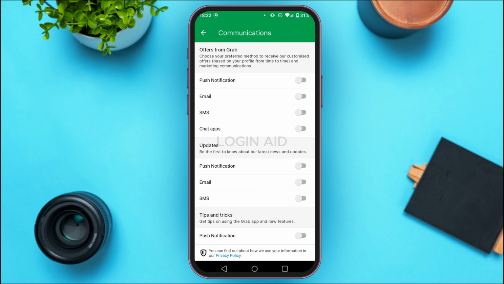If this does not work for you, you can also consider ad blockers. For that, what you can do is simply install the ad blocker applications from Play Store and App Store. By using those applications too, you'll be able to block the ads. So that is how you turn off ads on Grab.